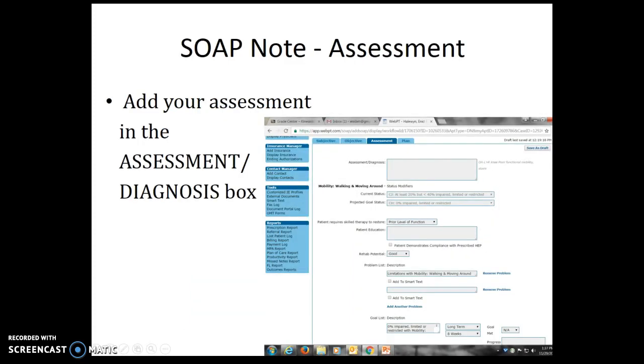Moving on to our assessment. Once we get to the third tab, this is our assessment tab. We again have a blank box here where you're going to enter your assessment for your patient that day. For example, you may say that your patient reports no pain during today's treatment, range of motion is improving, and the patient is progressing as expected. Something along those lines. That's where you're going to enter your assessment.